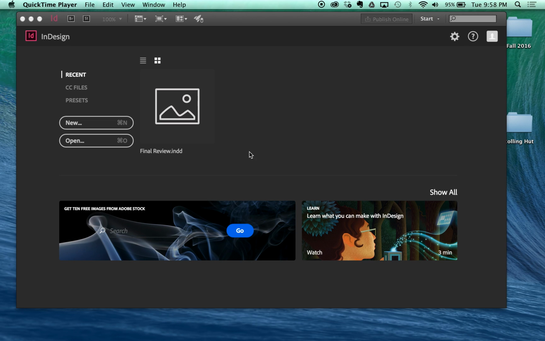Alright, I'm going to give you guys a quick overview of InDesign. Since we missed class yesterday, I wanted you guys to have a pretty good understanding of this program. InDesign is really great for doing any sorts of layouts, and you're going to use it for your portfolios.